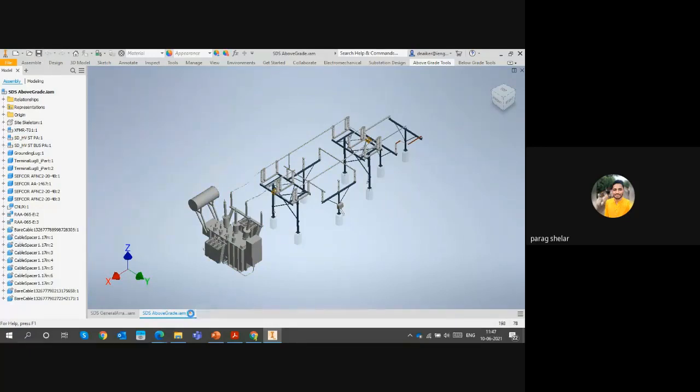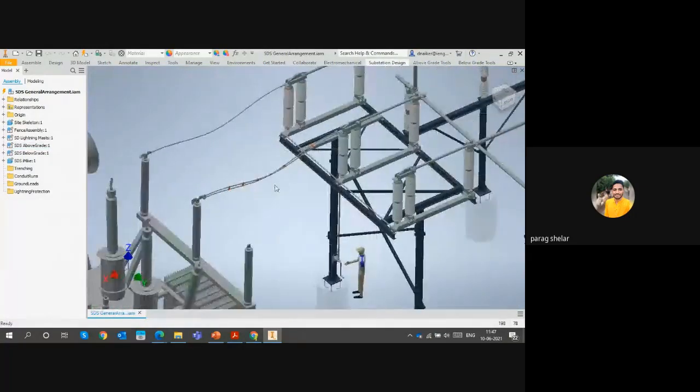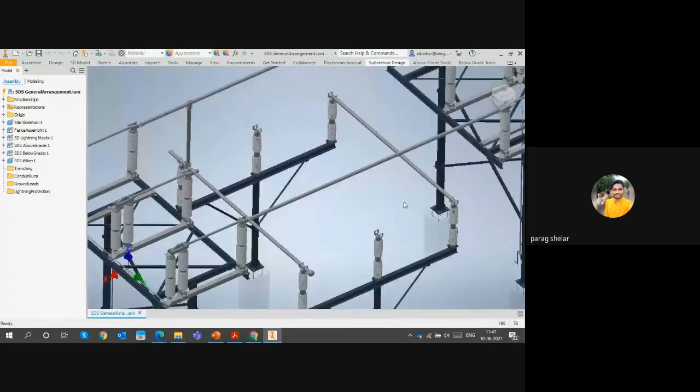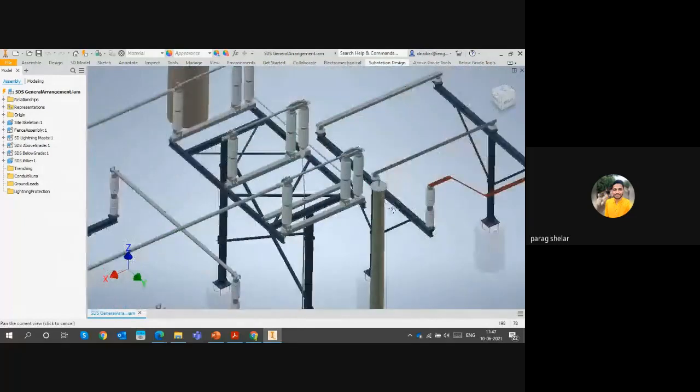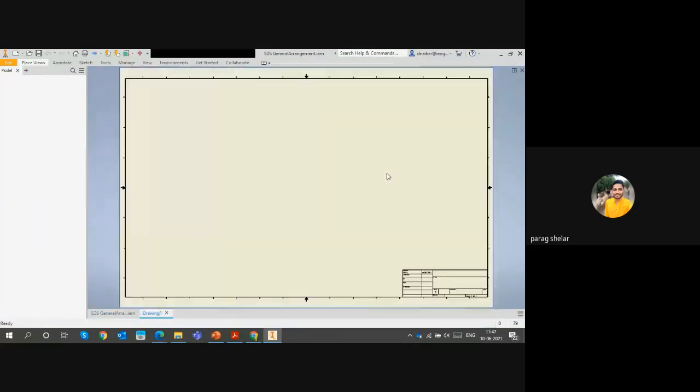So I will go back to my main parent assembly over here, and you can see the changes made over here. All are updated from the sub assemblies of this substation. Again, saving this assembly. And now we will look at how we can create some drawing out of this 3D model. I'm going to select a drawing file, basically a blank drawing. And we will see how we can automate the process of creating drawings, let's say the isometric or orthographic or sectional views from our 3D model.